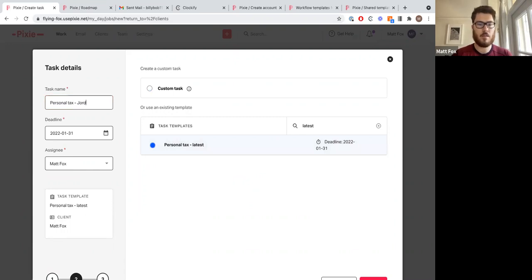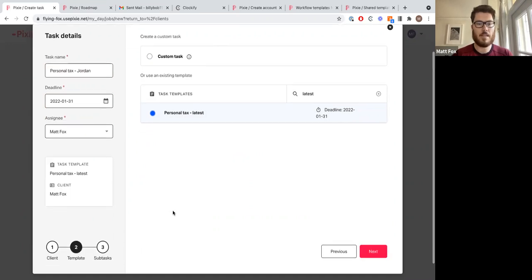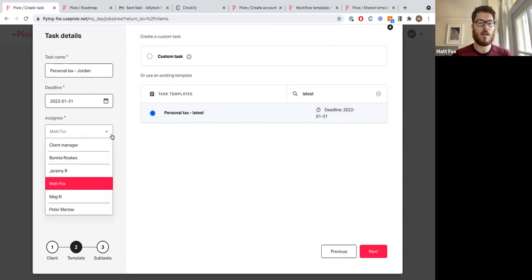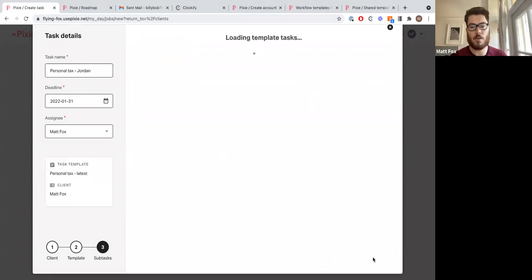So let's just pretend I'm doing this for Jordan. Okay. The deadline's being pulled directly from the template. So I don't have to adjust the template deadline. It's already ready to go. I can now assign someone who's responsible to do this work. Now it's going to be me because I'm the person who does all the tax returns for the firm. It might be the person who was associated to the client record. So it might be Bonnie. I don't actually have to choose her. I can just simply click client manager. Then I'm going to click next.